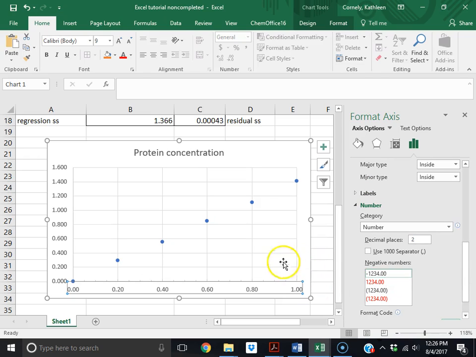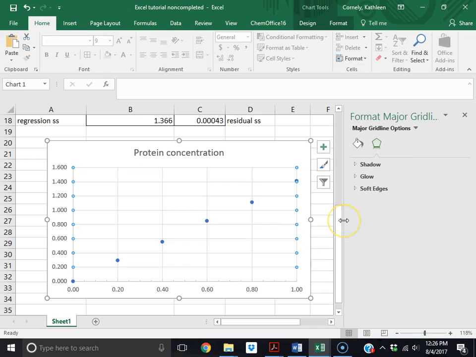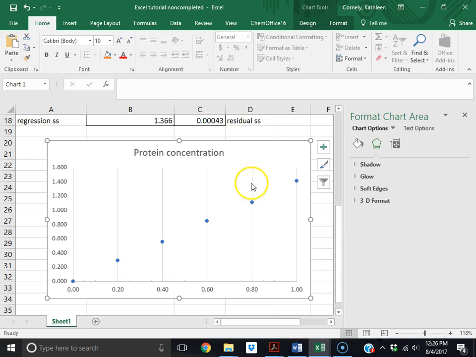One of the other things that I'm going to do is Excel draws grid lines on the graph, and I don't like how those look. So I will select the grid lines and then hit delete and do the same thing here and click delete. You can leave them on if you like.